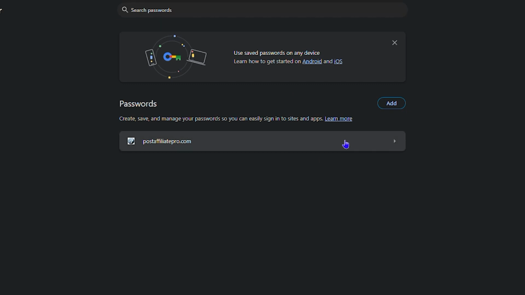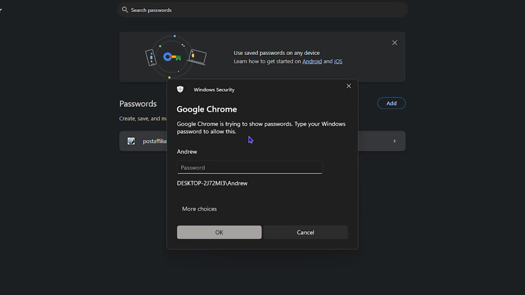All I have to do, just click on it. And keep in mind that it needs an admin password. So it will require you to enter your password here. So all you have to do is just go ahead and enter your Windows password. I'm going to go ahead and do so. And once you enter the password, just simply click enter.